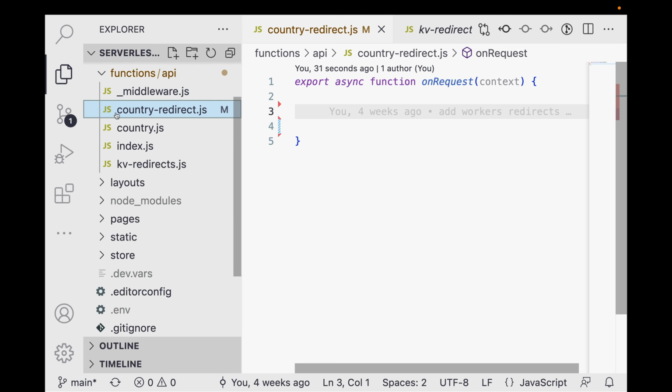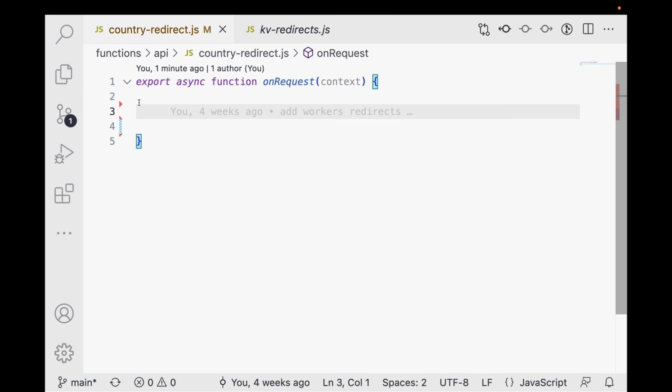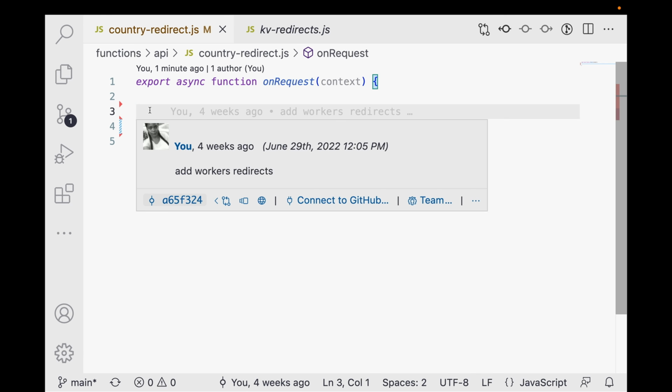Now I have the countries redirect.js file, which I have opened right now, and it's exporting an async function onRequest with a context parameter. Now, onRequest here is generic, right? I can use specific request handlers like onRequestGet or onRequestPost if I want to. So the first thing I will do here is extract request from the context object.